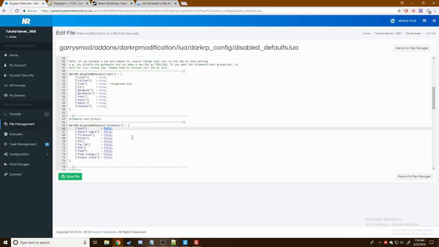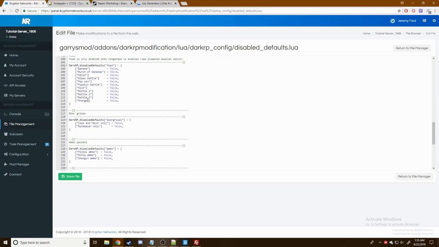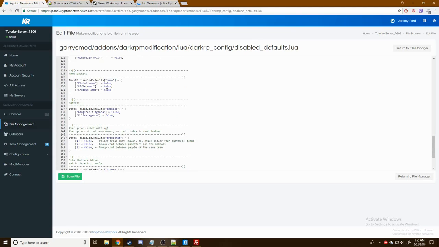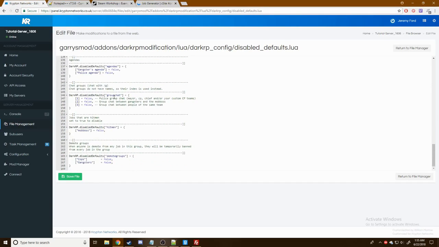You should also do this for the shipments, as you do not want people using AKs, 47s, or any regular guns in your Star Wars server. This also goes for the drug lab, the gun lab, the money printer, the microwave, and the tip jar. You can leave the food alone, and all this, you'll want to change the ammo to true so that they cannot buy pistol, rifle, or shotgun ammo. You can leave this alone, you can leave that alone, and you can leave all this alone.